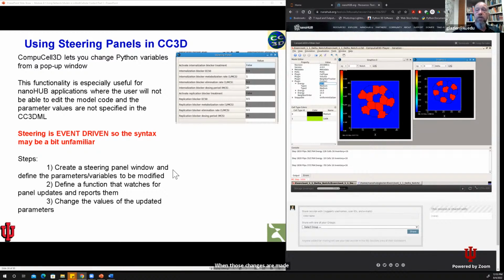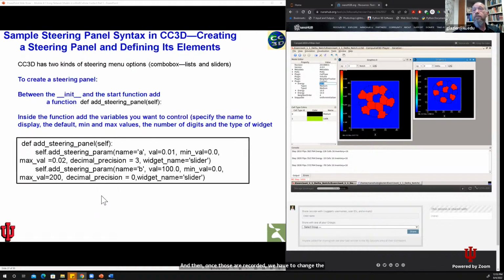So what we're going to do is we're going to create a steering panel window and define the parameters or variables we're going to modify in it. We're going to define a function that watches for the panel updates and reports them. And then once those are reported, we have to change the parameters that are at issue. And I'll go over the syntax first, and then we'll do it together.